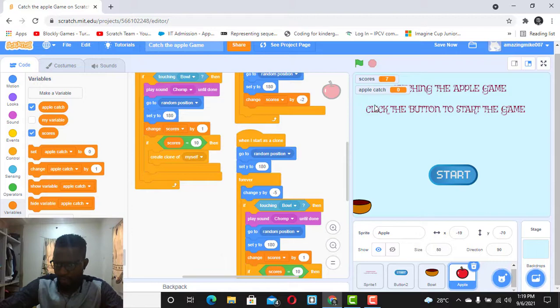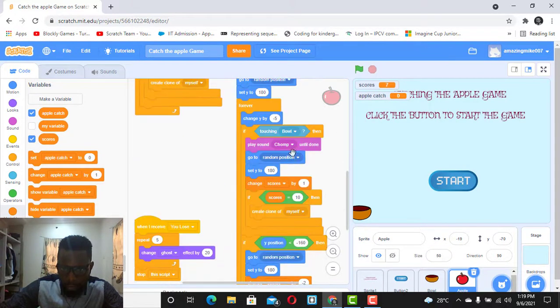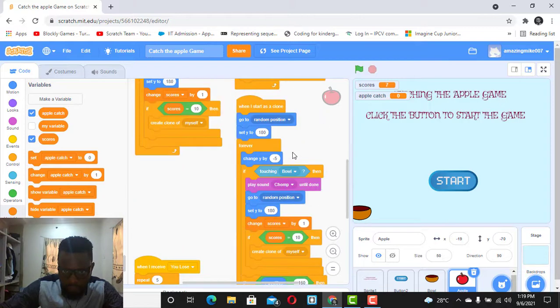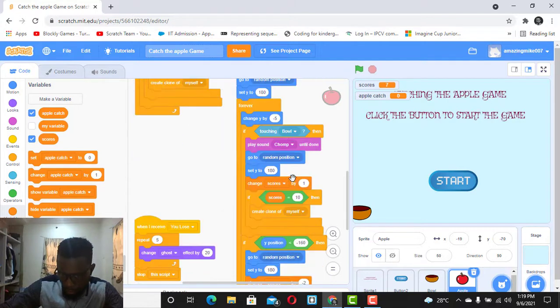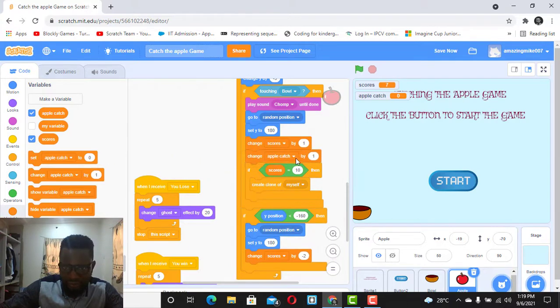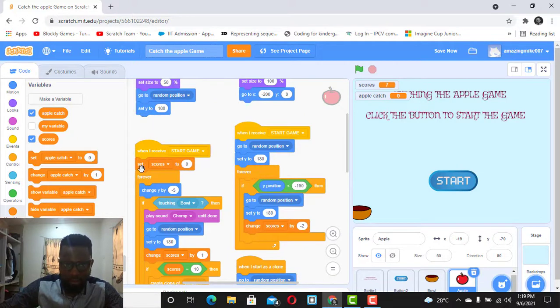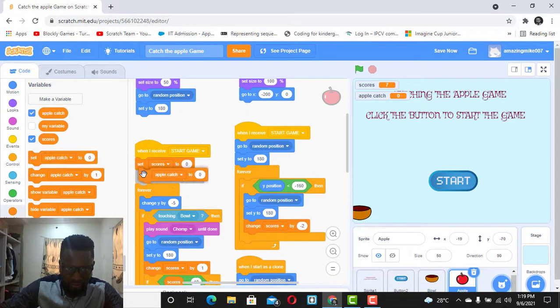Now, when the apple touches the bowl, increase the scores, and also at the same time I want you to increase apple catch. We're going to set apple catch also to 0, to always start from 0. I hope you understand that. So that's the first thing you're going to do.